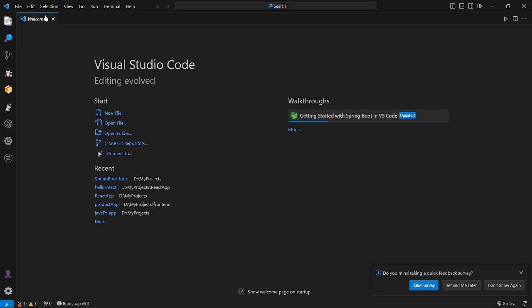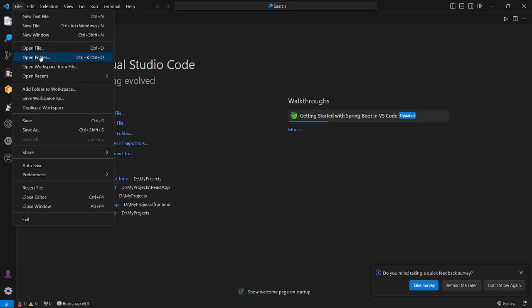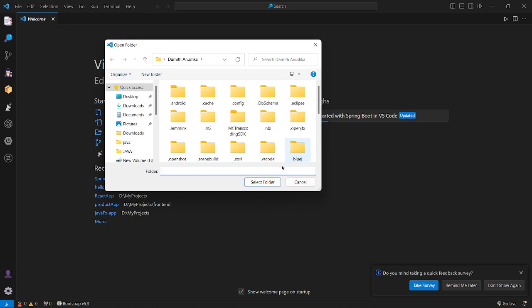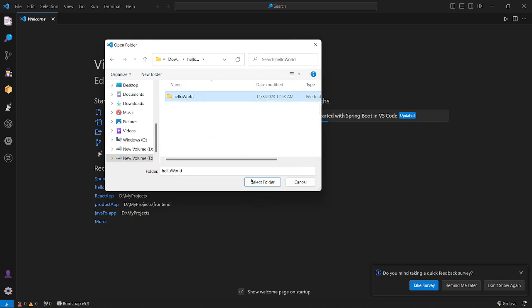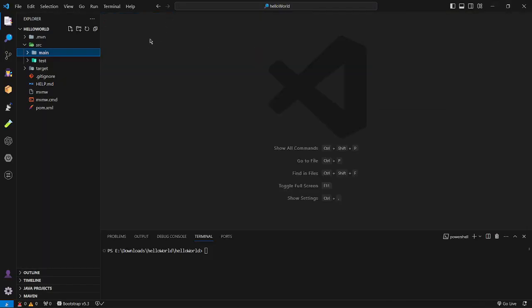Okay. You can click on file, then you can click on open folder. Then I will open the hello world project in my Visual Studio Code. Okay, I have opened my project using Visual Studio Code. Once you open your project, you can see there are some folders and files here.